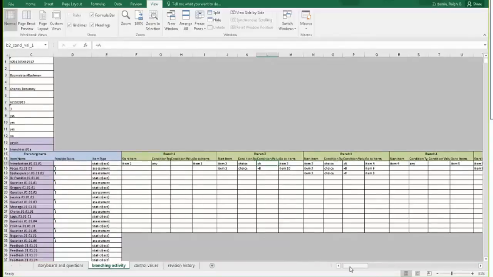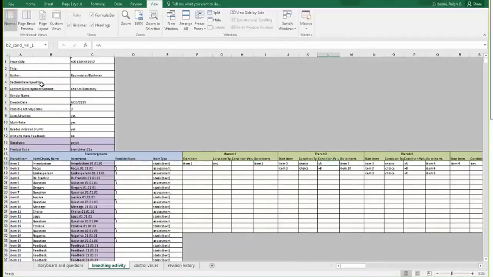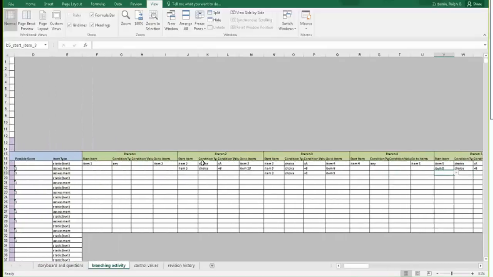And then within your branching activity itself, you should, again, fill out this information at the top. The purple information will be filled out by Cengage internal resources. And then you will have your display names, your items, hopefully in sequential order, your scores only for those items where there are questions, and then your types, and then eventually your branches as well, which will show you, again, which items you should be going to.